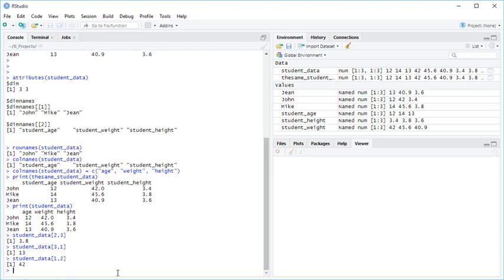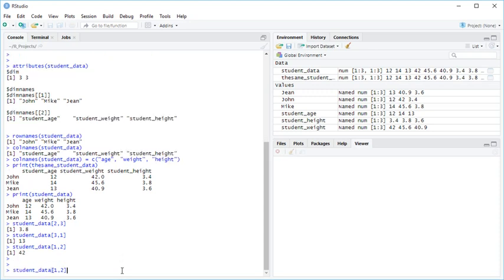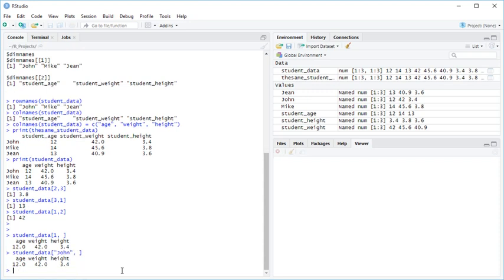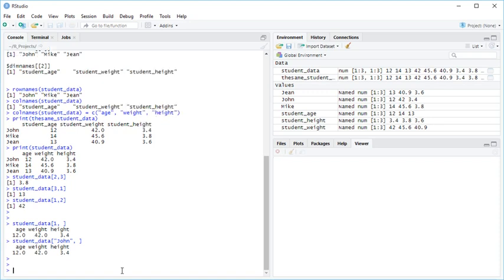You can subset a row of data with the row number only. Alternatively, you could use the row name. You could even do the same for columns.